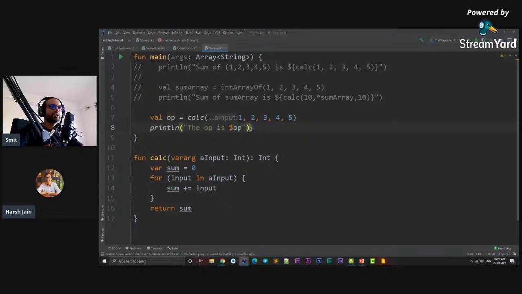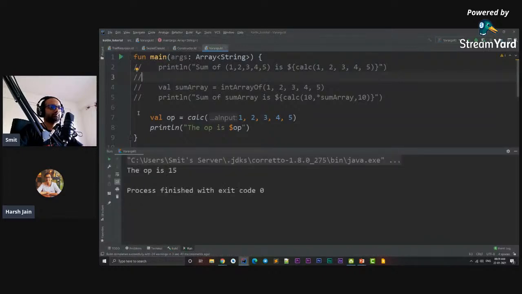Perfect. So as I have described earlier, we will have the dollar signature, and dollar signature is used for the variable. So let me run it. Perfect. So you will see here we have the OP is 15.